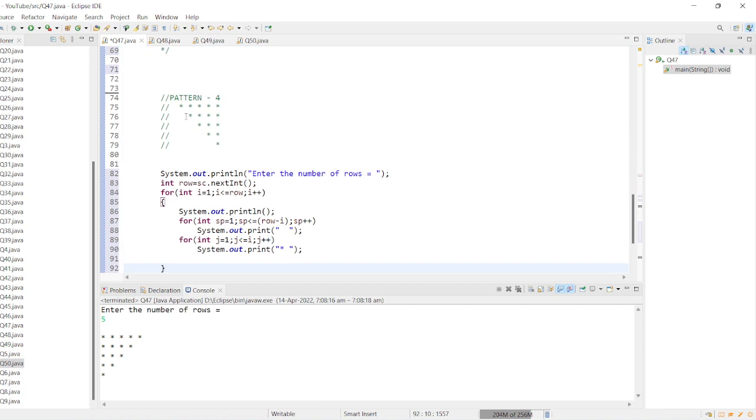See, here we have to print one space, here we have to print two spaces, here three spaces, here four spaces. So the loop will run from 1 to row, and System.out will print a space. We will put the condition j less than i. So for 1 it will not run, for 2 it will run for 1 space, once.